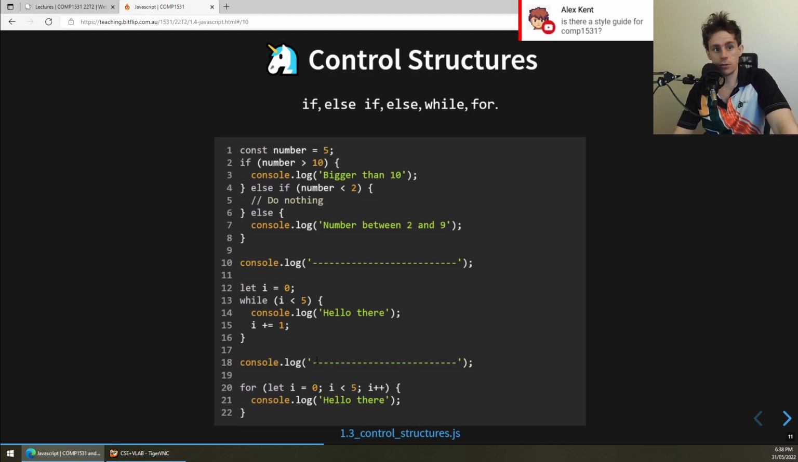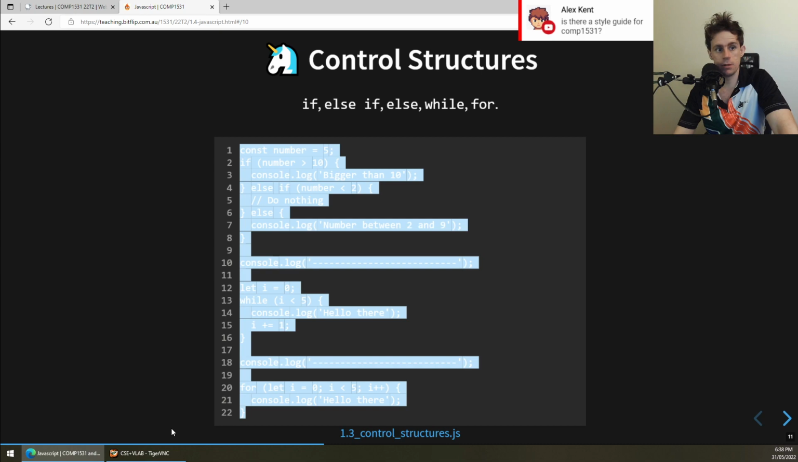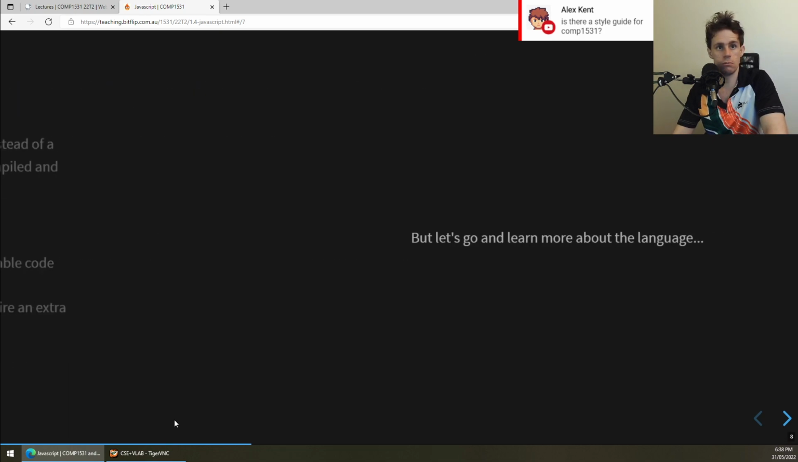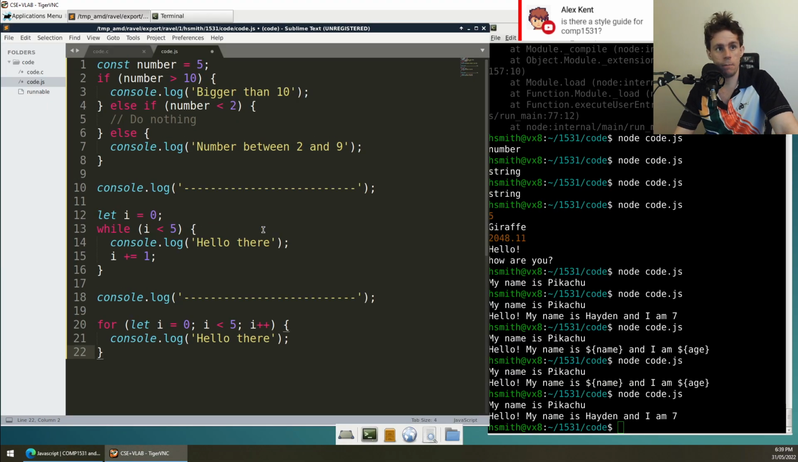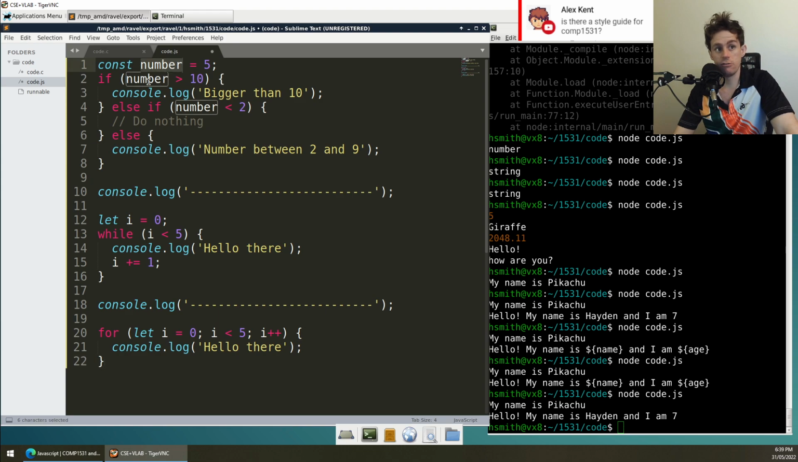Control structures in JavaScript. Control structures are if statements, else statements, loops. This is also relatively manageable. Here, I've got a variable called number, which is 5. If number is greater than 10, console log, else if, do that, else this. This is kind of identical to C, really. The type thing of number and the console log is different, but functionally, it's very similar to C. If, else, just as you'd expect. While loops are also pretty much identical to C. For loops can be pretty much identical to C. We'll talk about those in more detail as we go on.